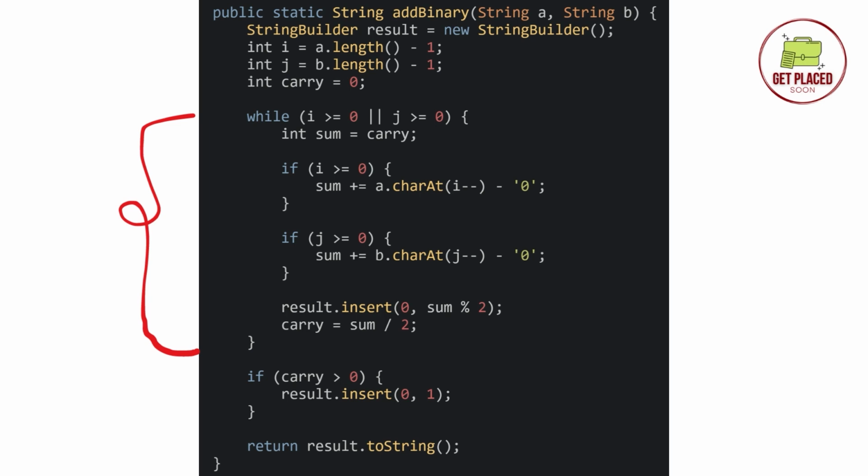After that we are checking if A and B have reached their leftmost bits or not. So if they are not out of range, then go inside, and we are adding the ith value to the sum, and in the next if statement we are adding the jth value to the sum. But you can see something weird here, right? Here, what are we doing? We are taking A dot character at I minus character 0.